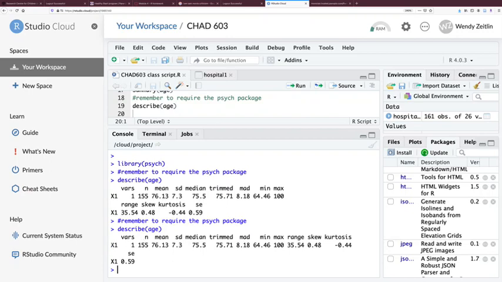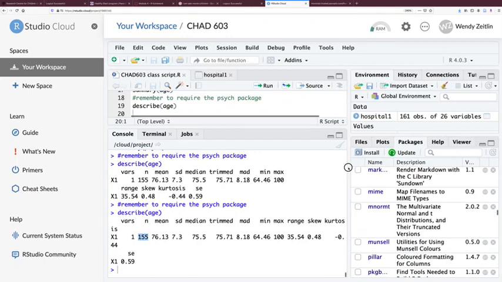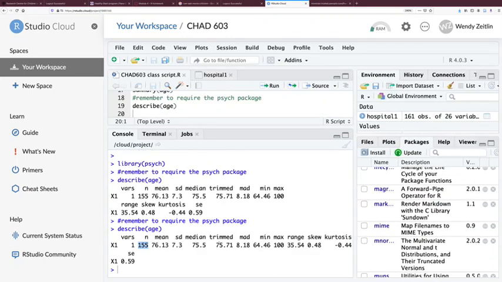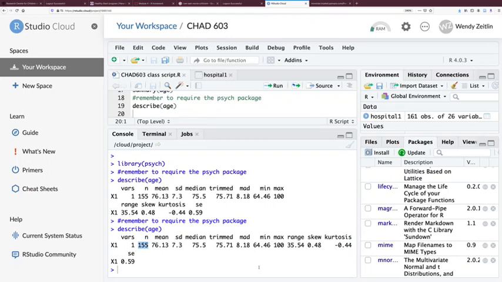It doesn't tell us how many patients we have missing data for, but this N tells us the total number of patients that we have information on this variable. So we have information on 155, which is that 161 minus those 6 that we're missing. And we get the same information that we had above. So the mean age is 76.13, the median is 75.5, the minimum value is 64.6, the maximum is 100. But we get a little bit more information that I think is helpful for you.